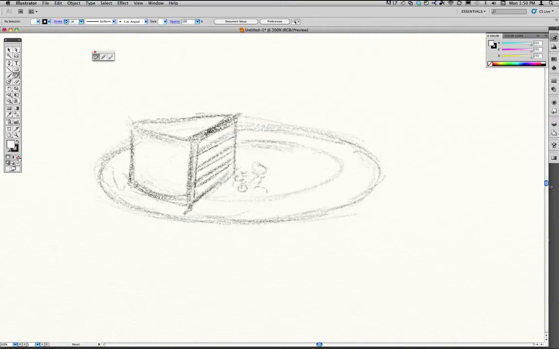I typically like to not use a fill at all when I'm using the pencil tool. And you'll notice right now I can make a really wiggly line and it pretty well follows what I'm doing.